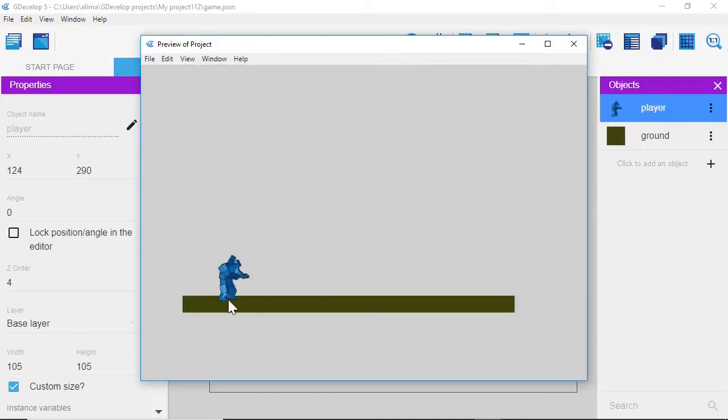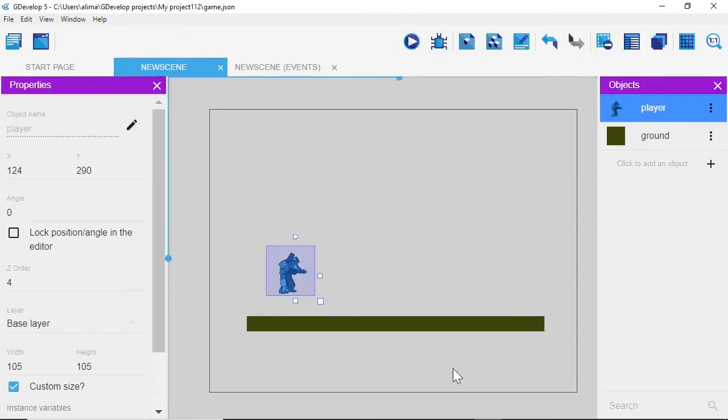And now you can see it looks like our player character is actually standing on the ground now, which is what we want. Okay, now let's set things up so that our player character animates when it moves.